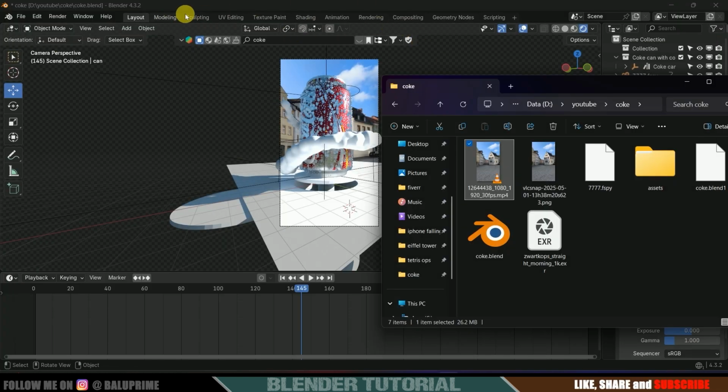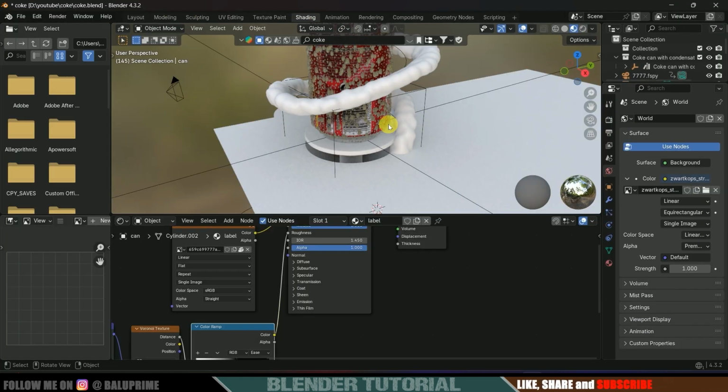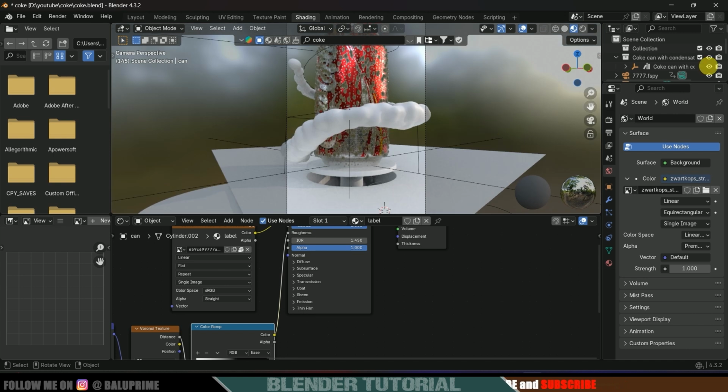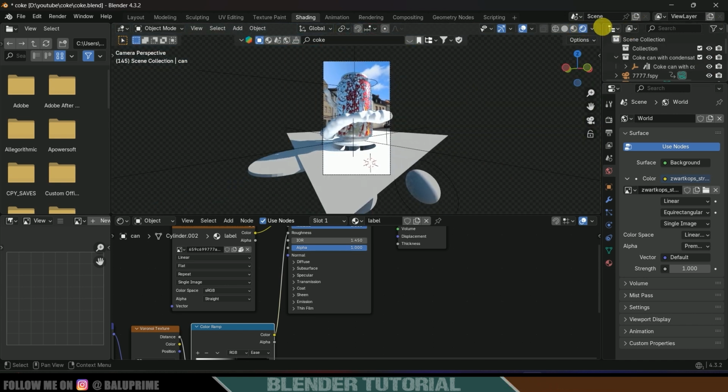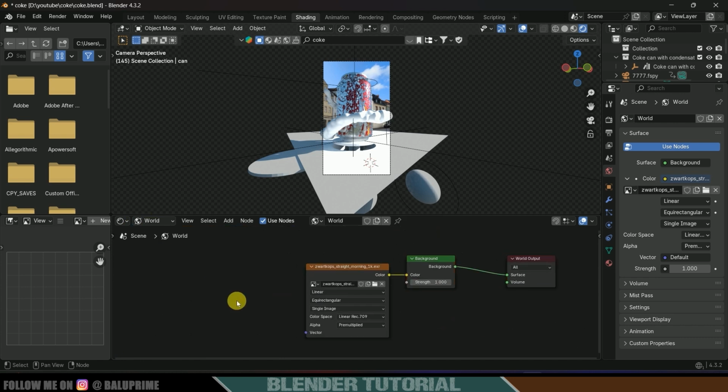So come to this shading tab, press 0 to see through camera. Let's come to this render properties, render viewport. Now change this to world. Now select the node here, press Ctrl T for node wrangler.